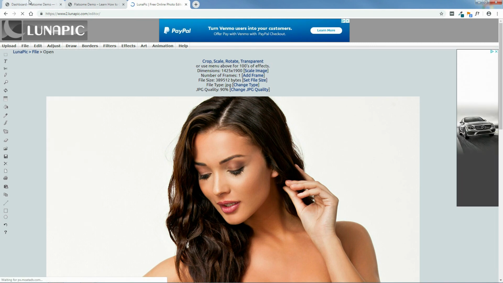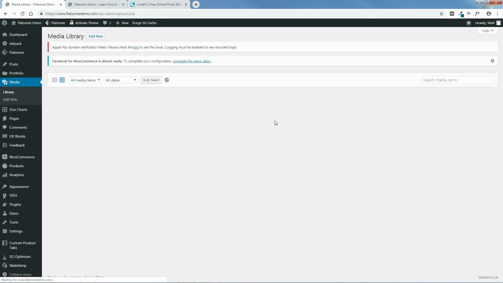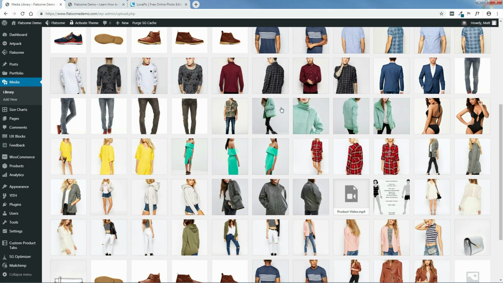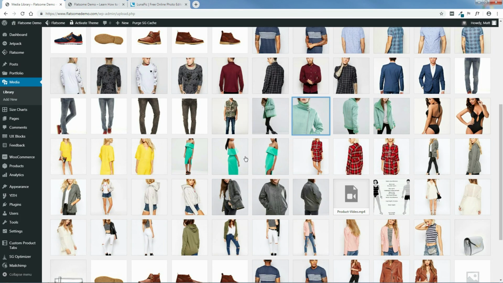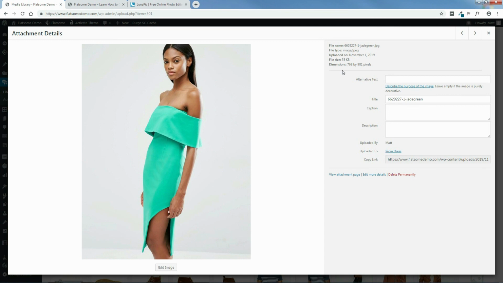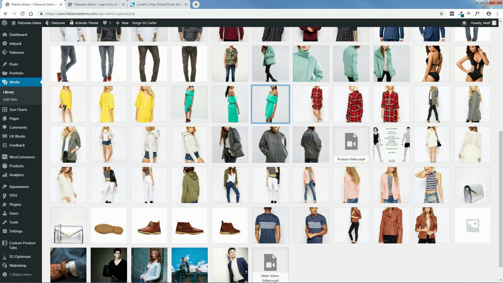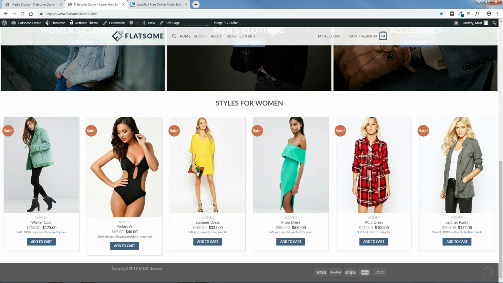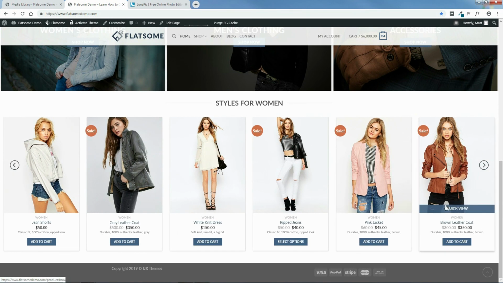Okay, so let's go back to the dashboard, and I'm just going to show you. Go to Media, Library, and if I choose one of the other photos, like this one here, actually let me go back, that's a bad, let's choose this one here. See, this is 769 by 981. This one here is, let's go to this one here, 870 by 1110 pixels. And you can see right here.